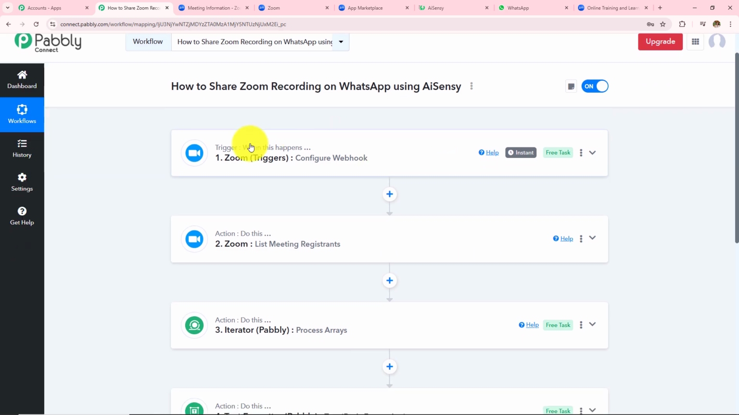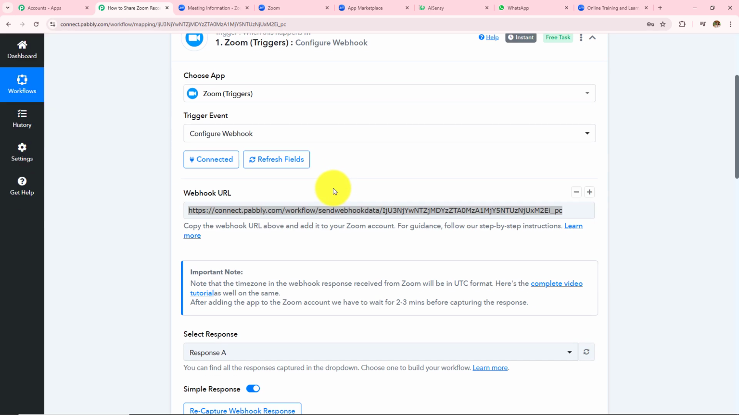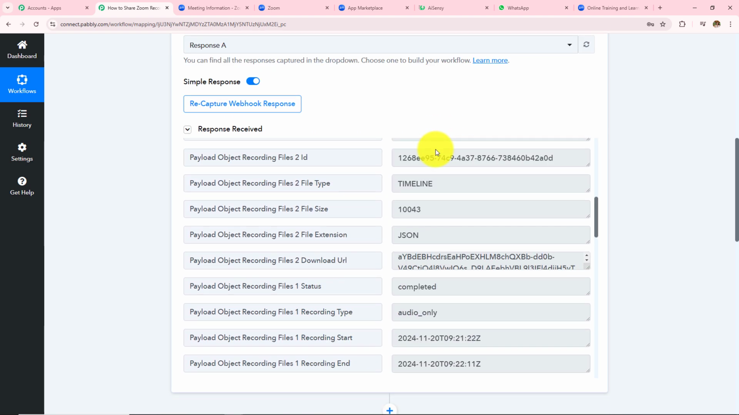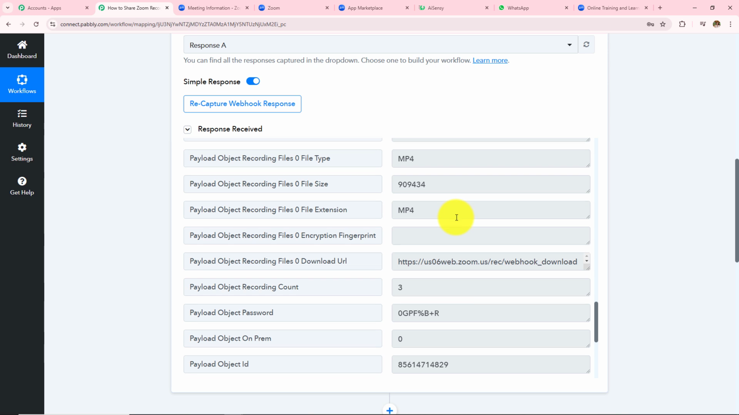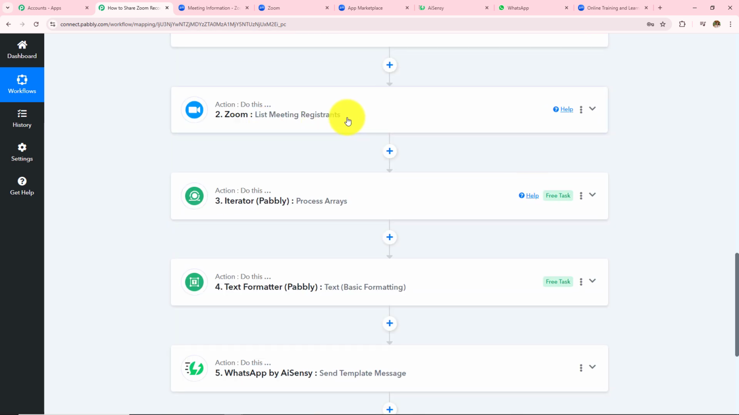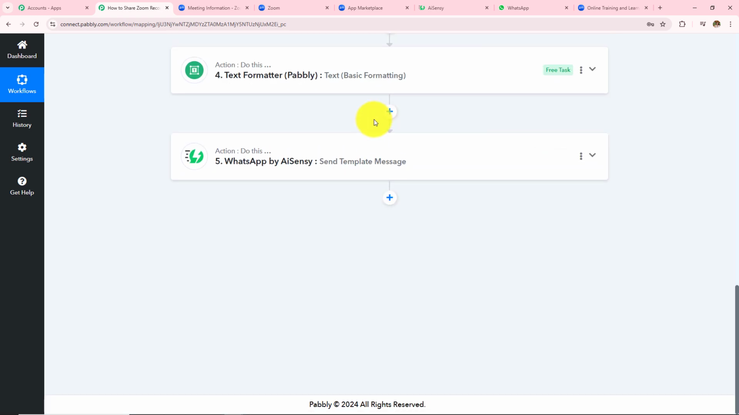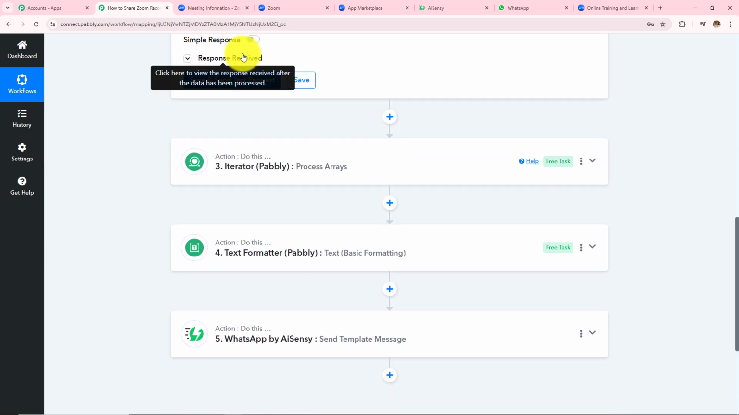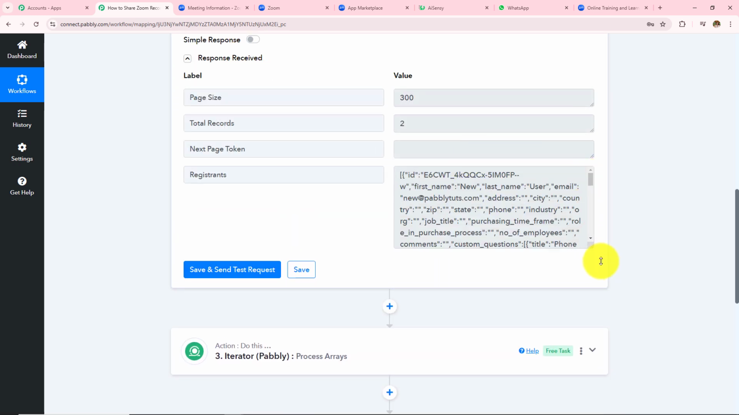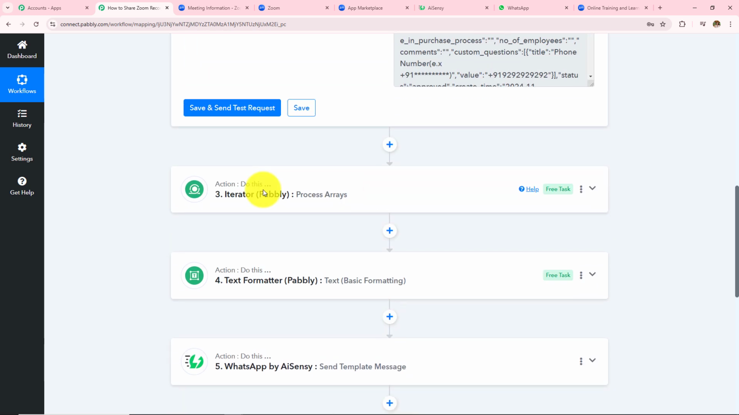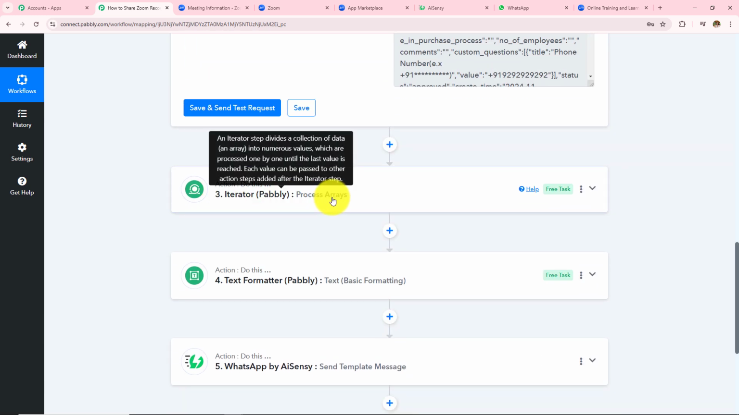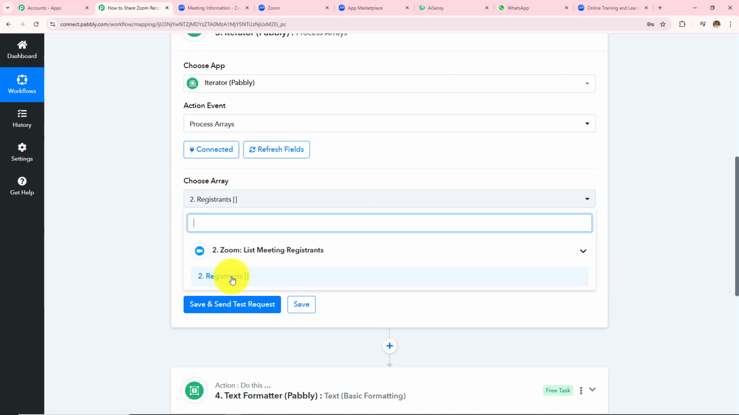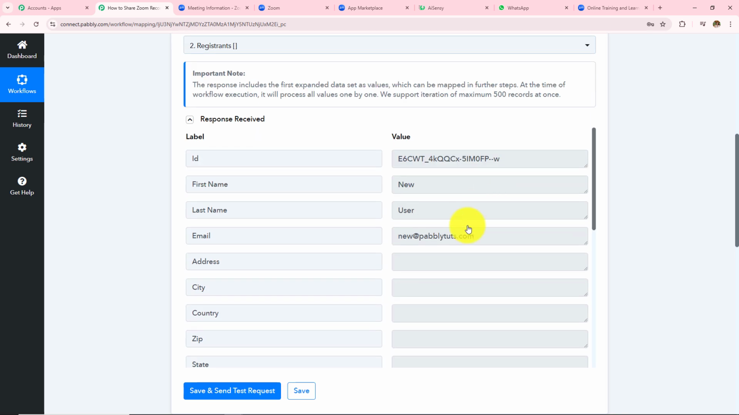Now to summarize, we took Zoom as our trigger application where we made a connection with Pabbly Connect. We created an app and entered the webhook URL, after which we did the recording and completed that recording. After that, we received the response here in Pabbly Connect. Then we moved to the next step where we wanted to get the list of the registrants who have attended this meeting. After adding Zoom as my action application, I received the response of all the registrants who were there in the meeting in this format, and I have to get the individual values. So I took iterator as my next action step, where I mapped the value that I have received from my previous response and then received the individual value.